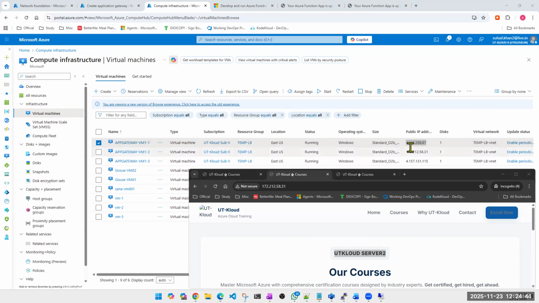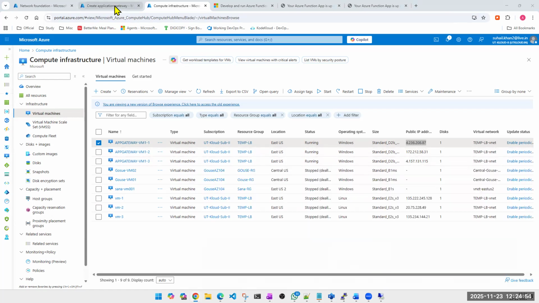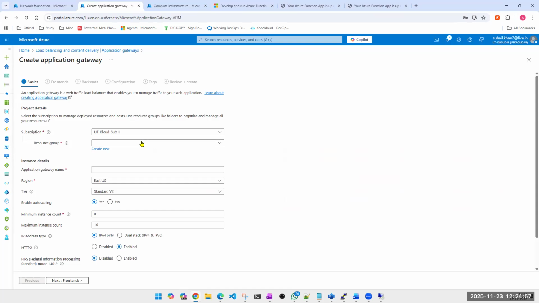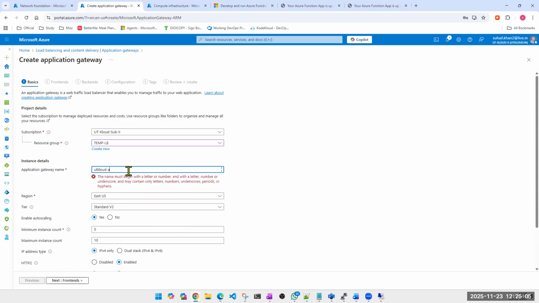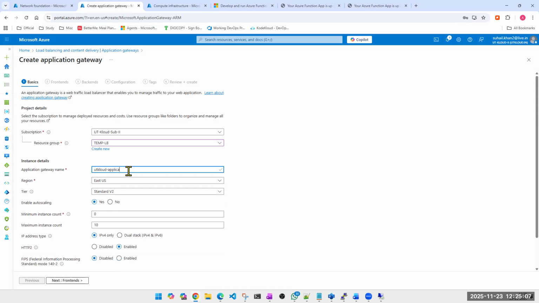Here I want you guys to check. I want to access the website. Hence I have this public IP. Otherwise, we don't need the public IP. So now our 3 machines are up and ready. Now let's go ahead and start creating our application gateway. This one, resource group, it's okay. You can create anything. I'll name it UT-Kloud application gateway, right?